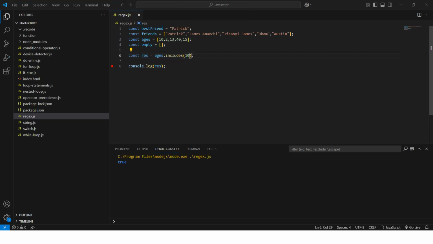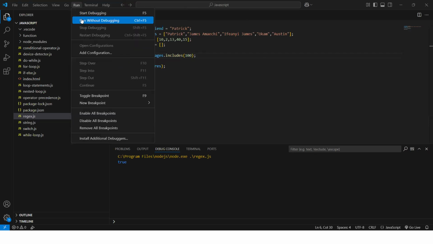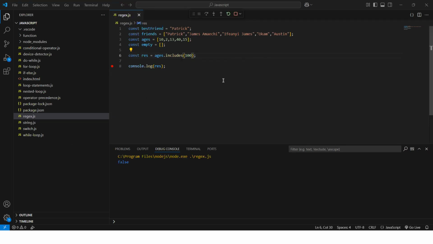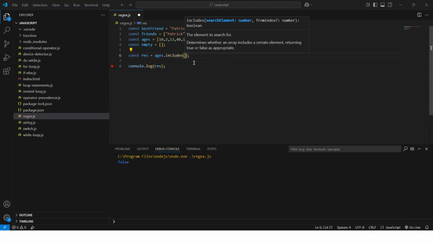You can also check if this array contains 100, but when we do that, it's going to give us false because our array does not contain 100. Now, I open the bracket. The only thing it takes is the particular element you want to search for. I want to search for the element 10. Does it contain the element 10?